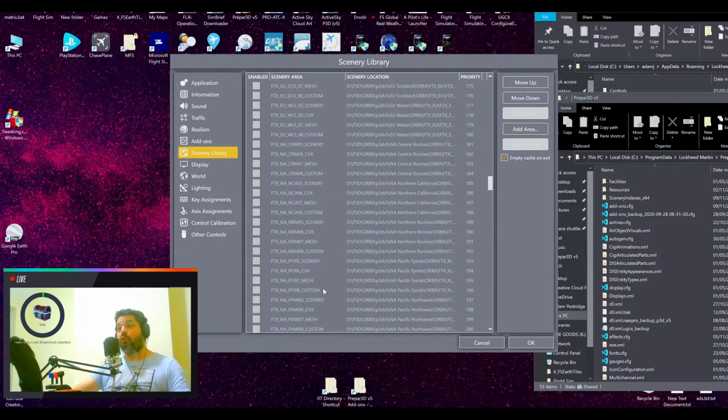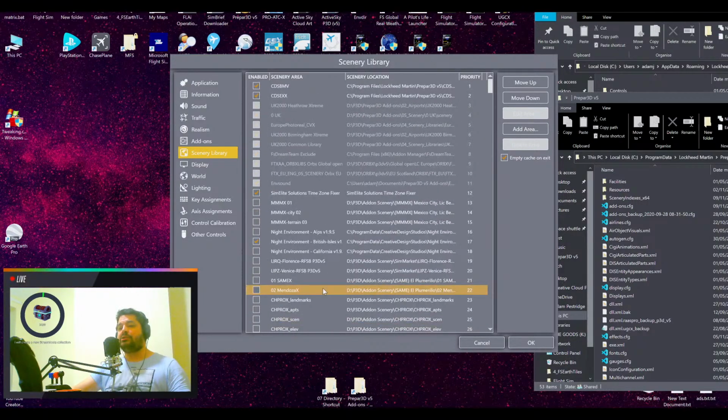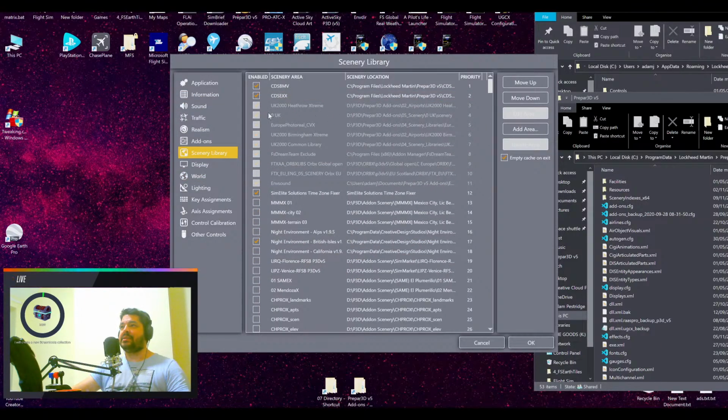In version 4, even if you untick the box, it still loads it into your sim, but it's invisible. You can't see it, but it still loads it in. That's in version 4, 3, 2, and 1. But in version 5, it just ignores it and only loads what you've got active. Same with the add-ons. All these add-ons here load into my sim, and you can see some of them sit at the top. We'll get into XMLs later on.